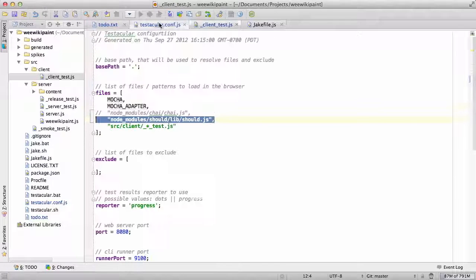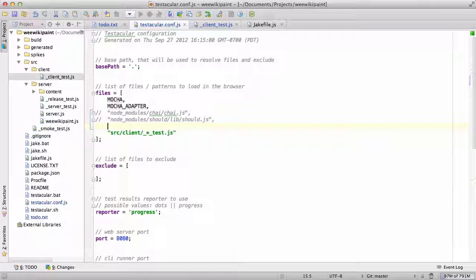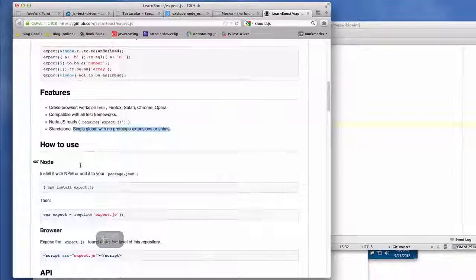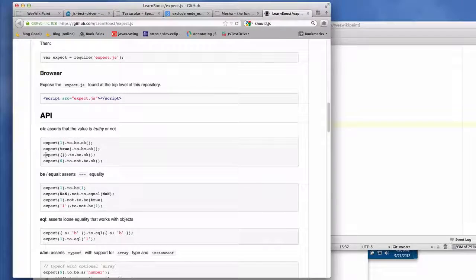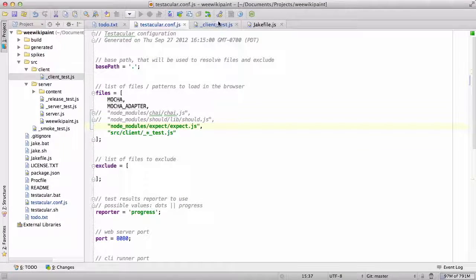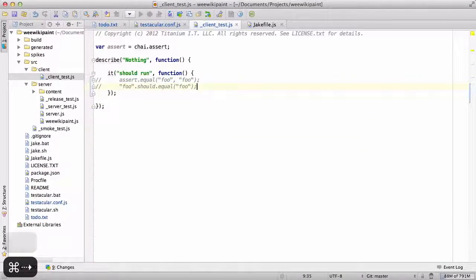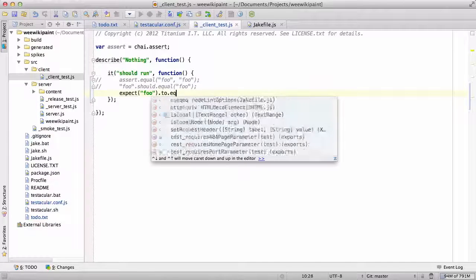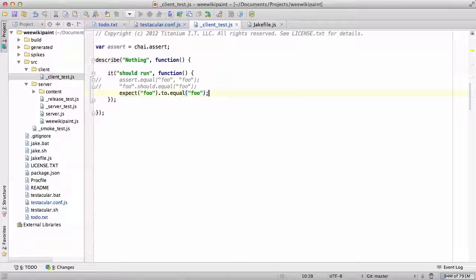So they're just lining up like tombstones here, aren't they? Node modules, expect.js. And let's see how that works. We say expect foo to equal foo.